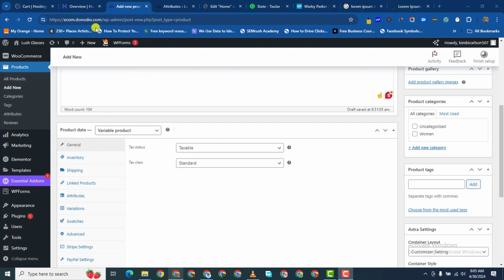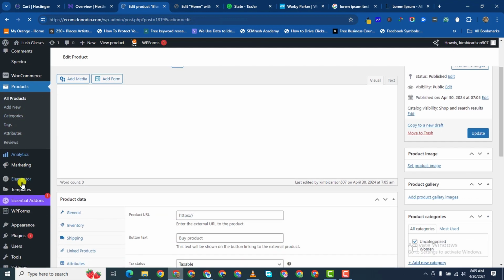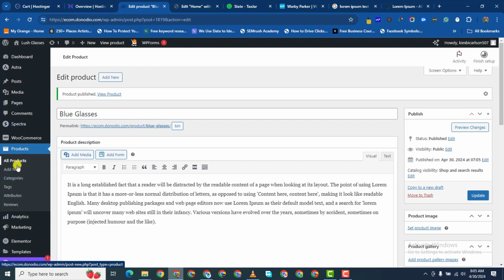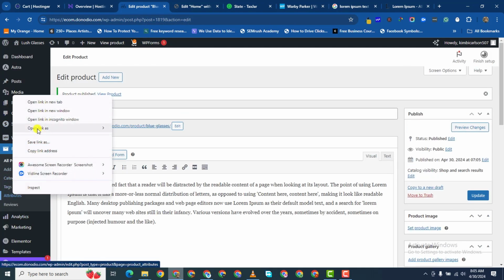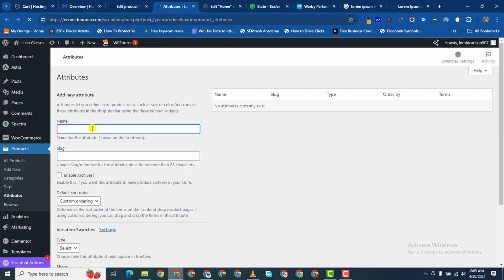So for us to add a variable product, let me go ahead and publish. We'll first of all need to add attributes. So under products, you see here attributes. Right click on it, open it in another tab, and then the first attribute we want to give is, say, color, because we want a variable product.